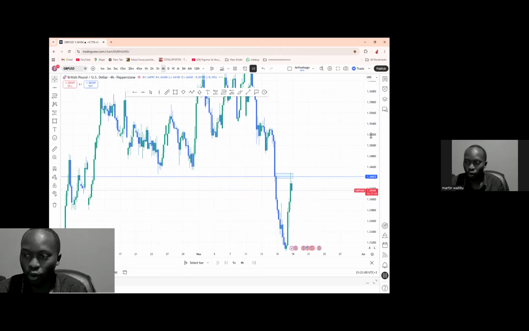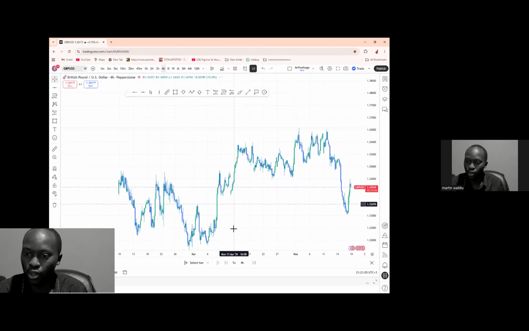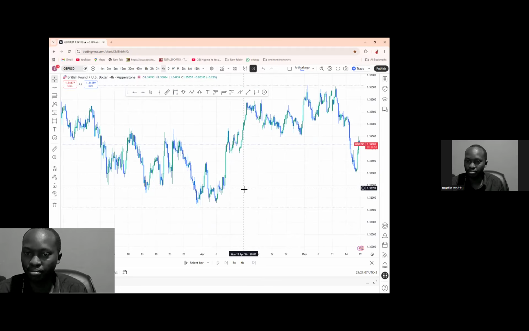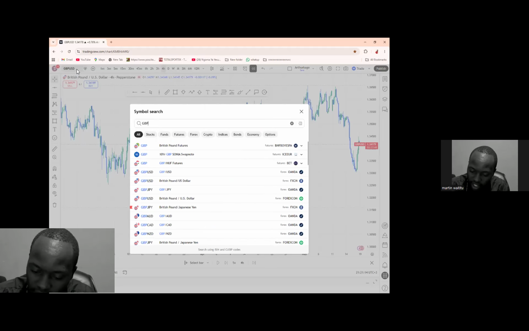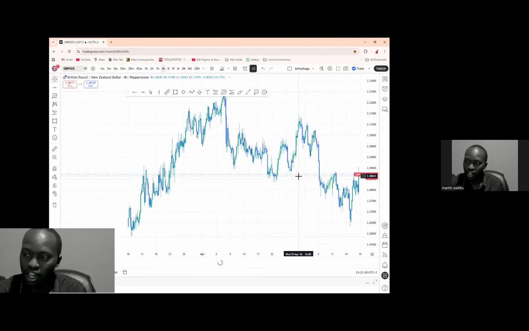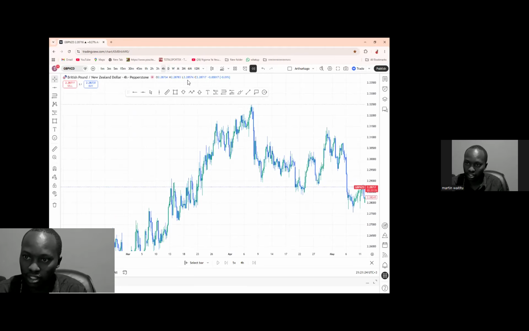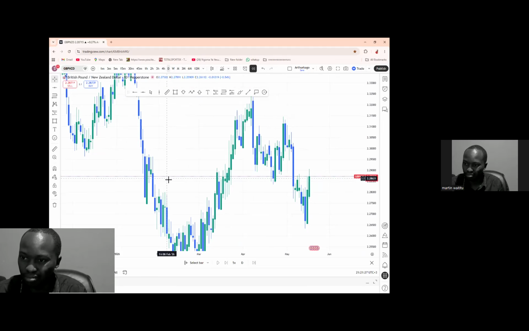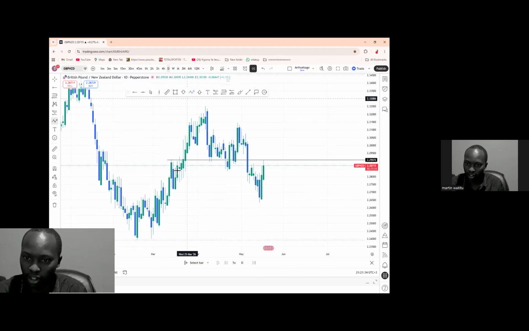And it works for all pairs, each and every pair. GBPUSD, EURUSD, each and every pair. So let's go to another pair, for example, GBPNZD or EURNZD. You can go to any pair, a GBP or a Euro New Zealand. This market was having a certain bias. I'll talk about this bias in my next lesson.